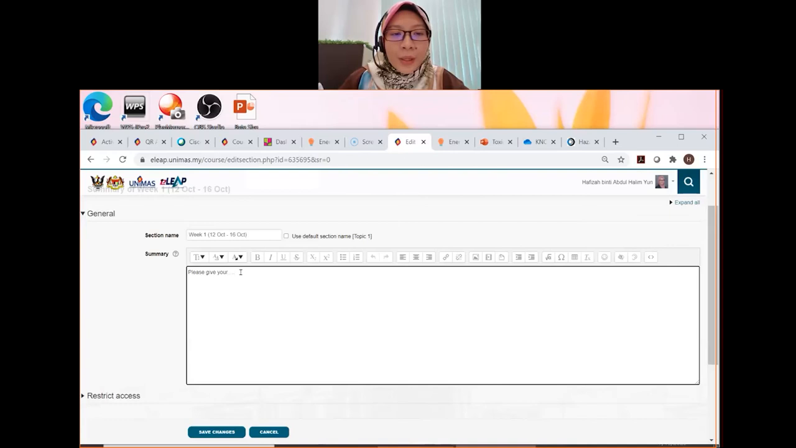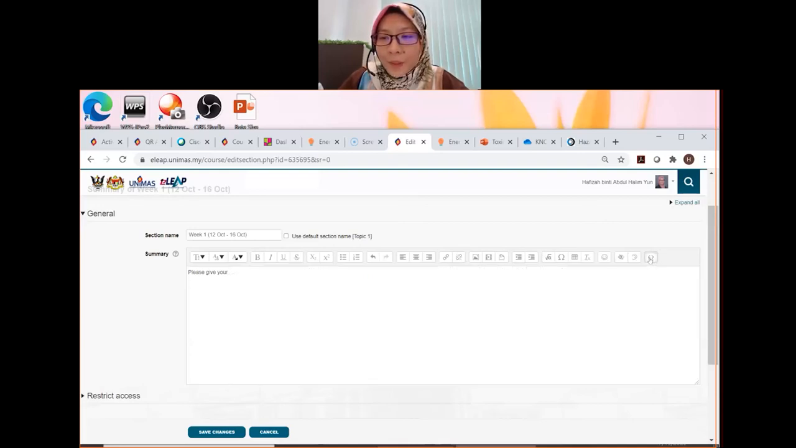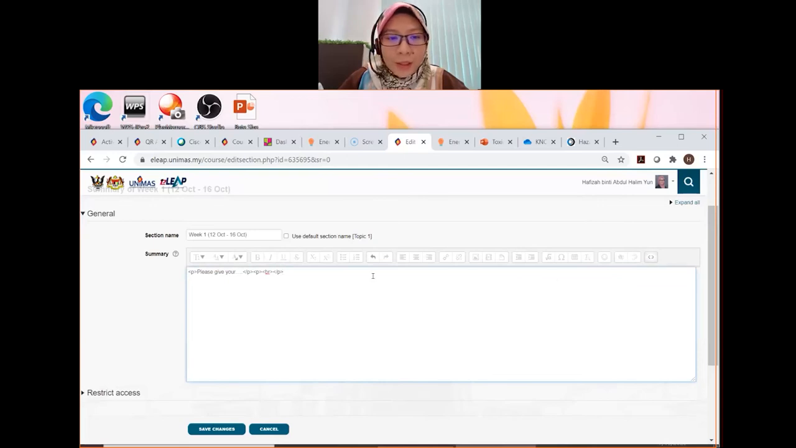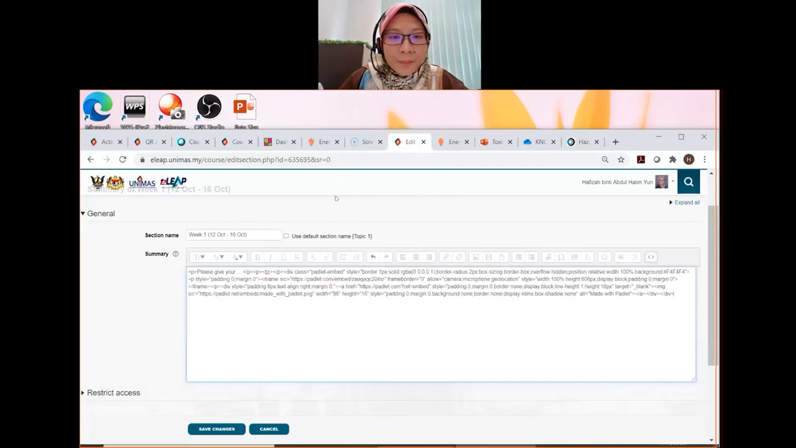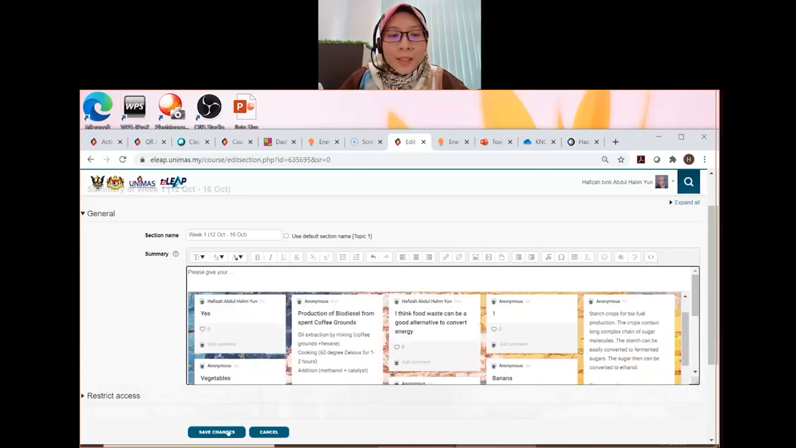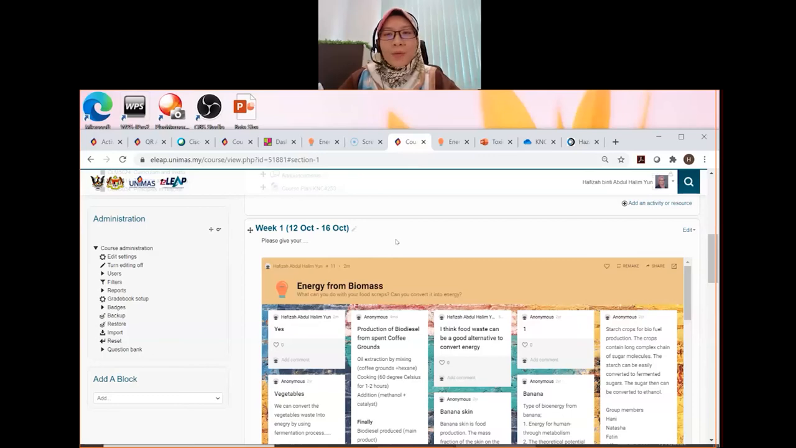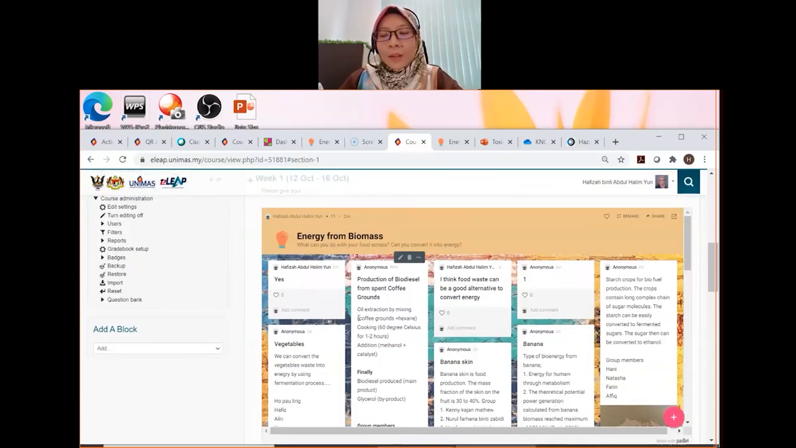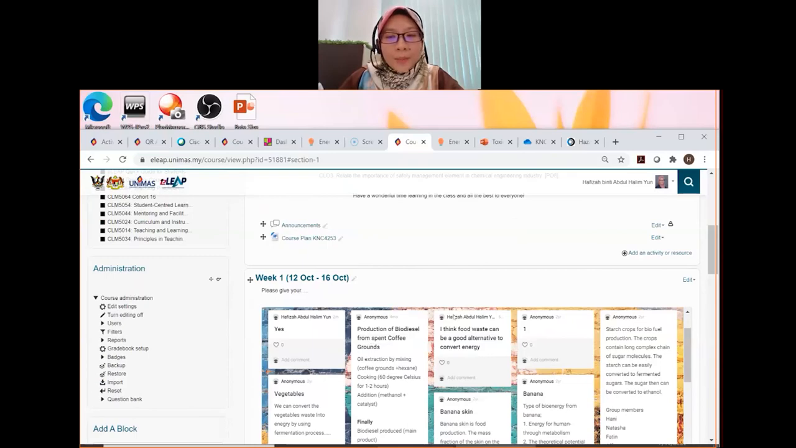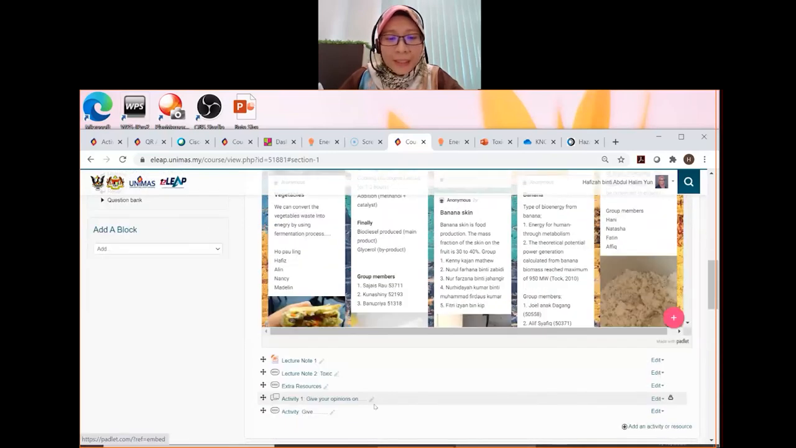If you want to embed, this is the tricky part. Previously we just copied the link. Right now we want to embed it in the eLEAP. So before embedding, you need to put this bracket, and then paste it, and after pasting, close it. After you close it, save changes here. It's direct, as you can see. Instead of clicking it and the page opening as a new web page, it's actually in your eLEAP here. So you can view it without clicking on it.